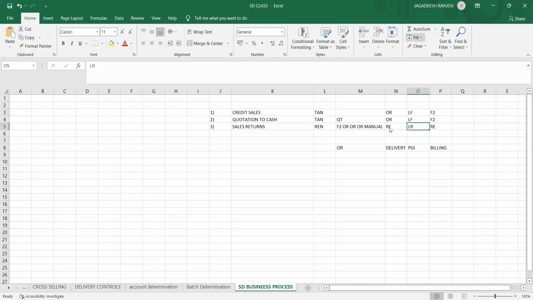So your order document type is RE and LR, and credit memo means RE. If you see F2, whereas credit memo means you are paying back to your customer. With reference to delivery, then you are getting this RE. Let me share the screen for SAP.